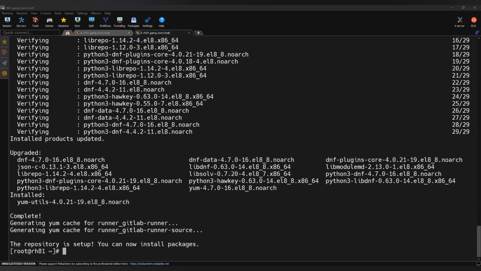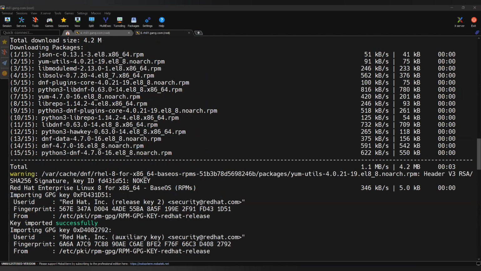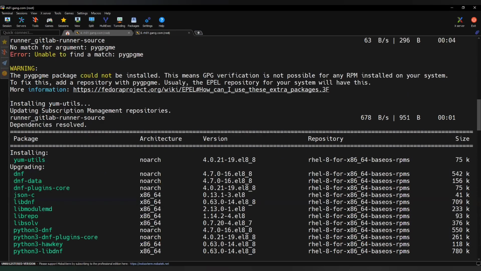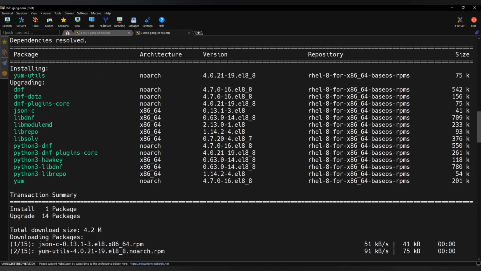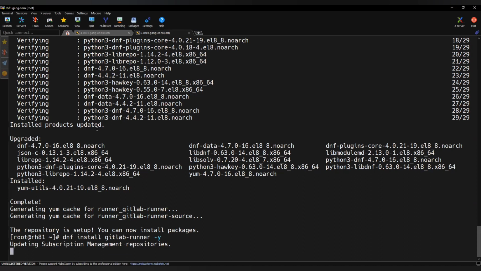Now the script is completed, and just to recap what it has done, it simply configured some predefined repositories for you from where we can retrieve the GitLab packages, and it also installed the yaml utils. Now, since it is done, we can use DNF to install the GitLab runner. So you can also copy and use the same command, with the -y flag, so that we don't have to care about the yes or the no.